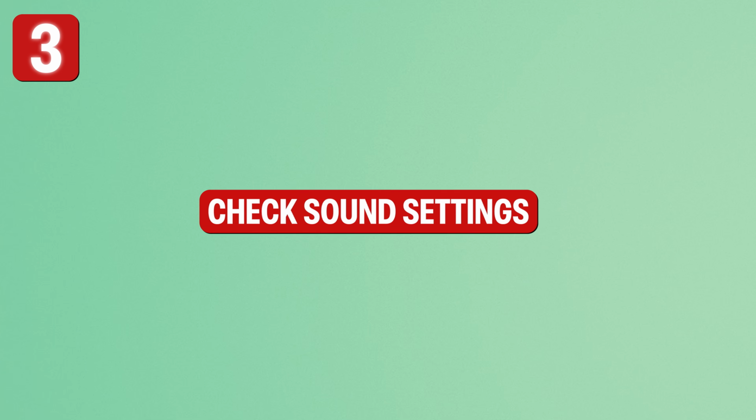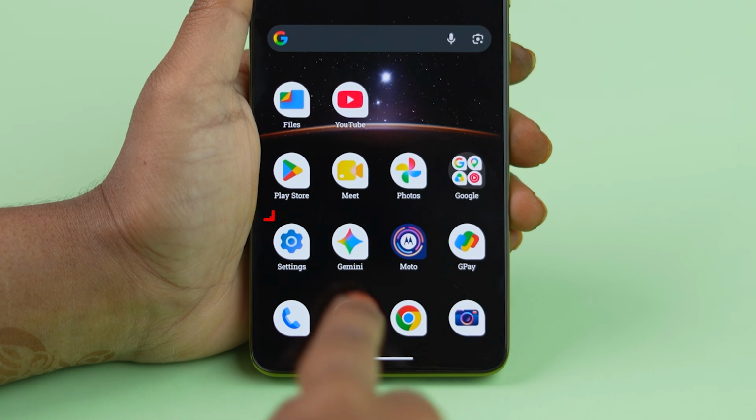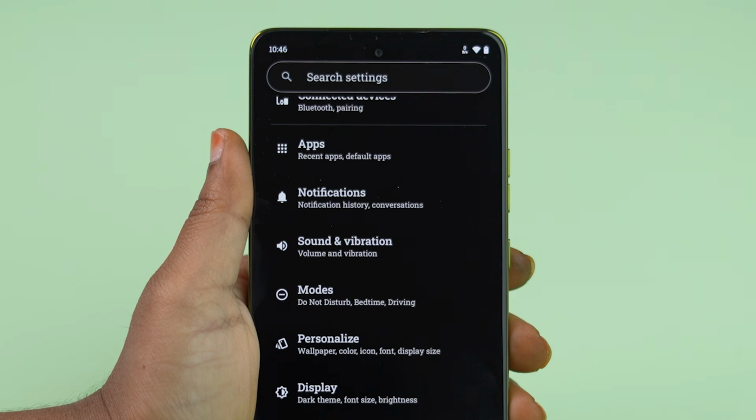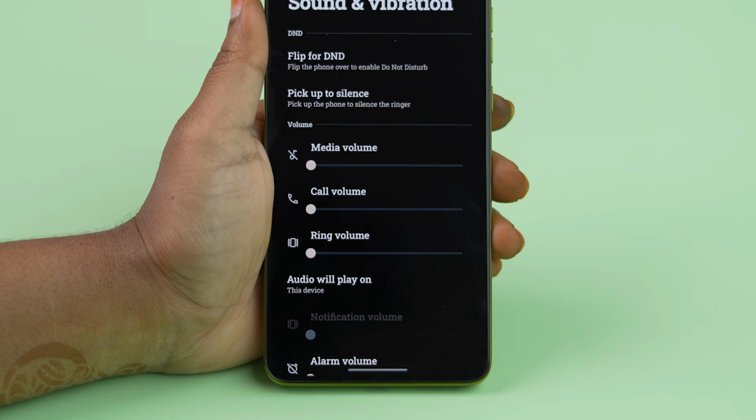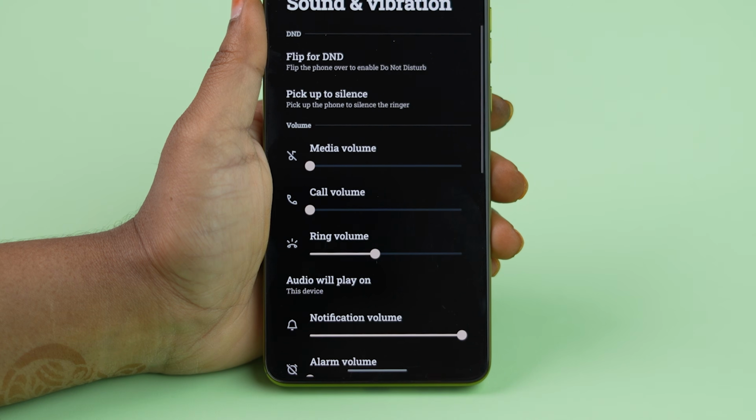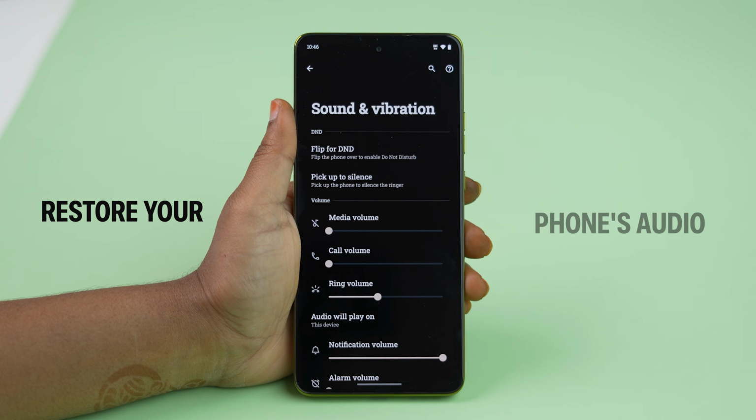Check sound settings. Open the Settings app on your Android phone. Scroll down and tap Sounds and Vibration. Make sure your phone is set to sound instead of vibrate or mute. This simple change may restore your phone's audio.